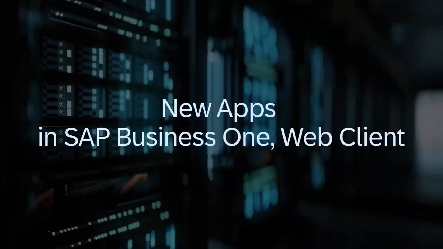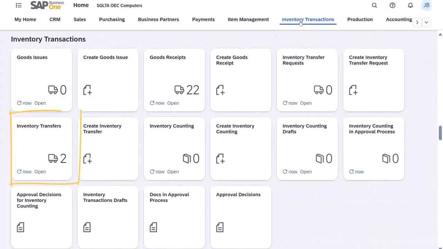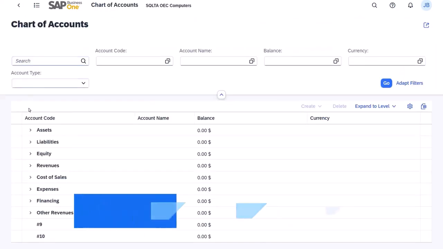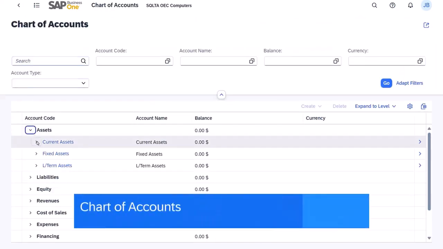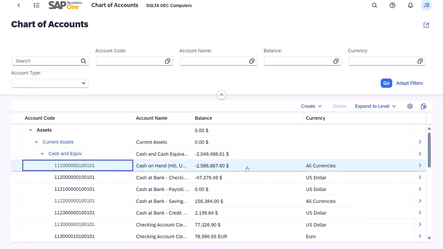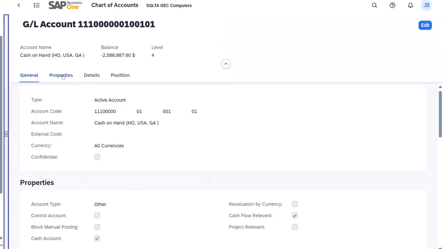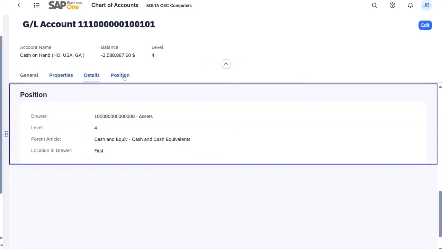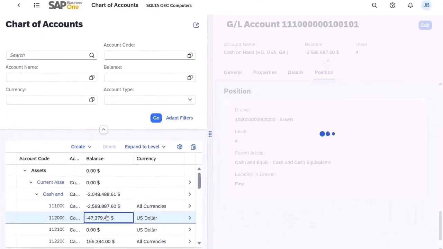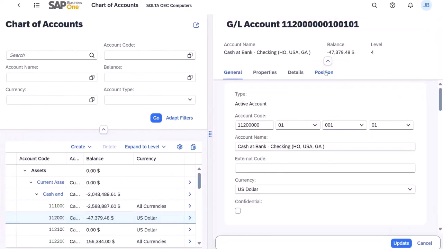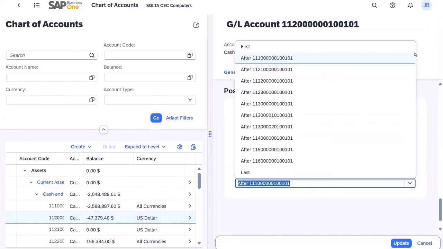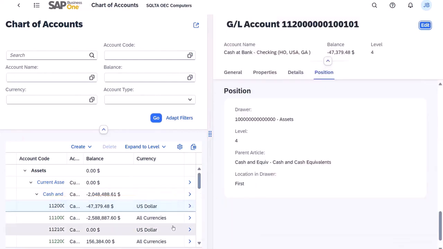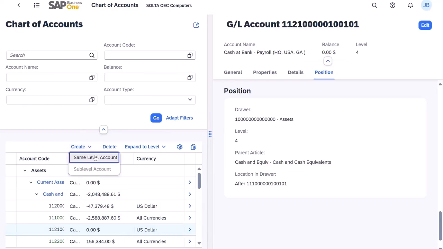There are a few new apps available in the web client. In the new Chart of Accounts app, GL accounts are organized hierarchically according to drawers, titles, and active accounts. You can select an account to check its details. You can also edit an account, for example, changing its position in the parent article. Account creation and deletion are also available.